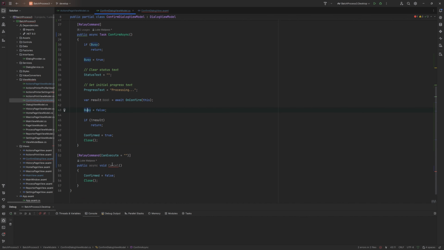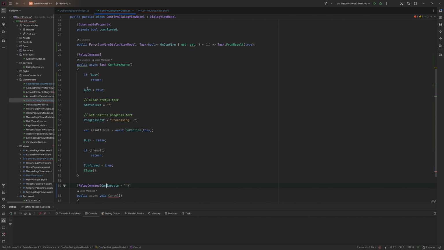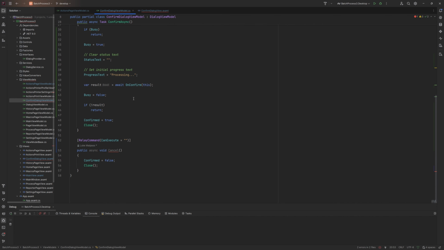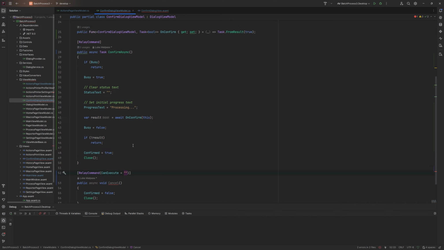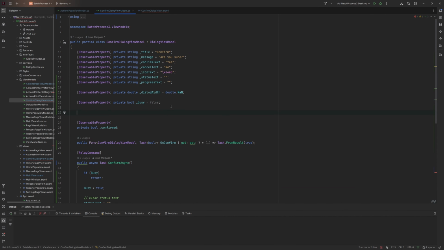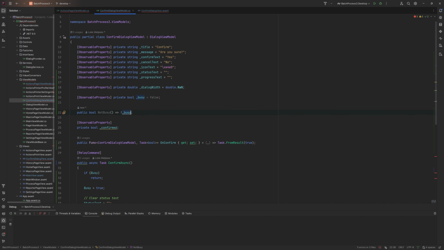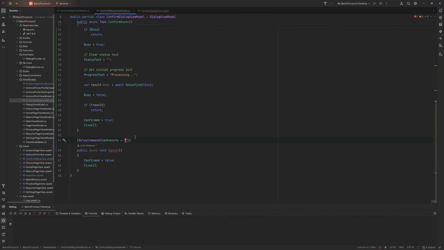That will mean we can have the can execute linked to the busy, but this is a property here, and it needs to be a method, and it also needs to be the opposite, because can execute means you can click the button, whereas if busy is true, you want to not call it. So to solve that, we just make a public property, and we'll call it not busy, because it's the inverse.